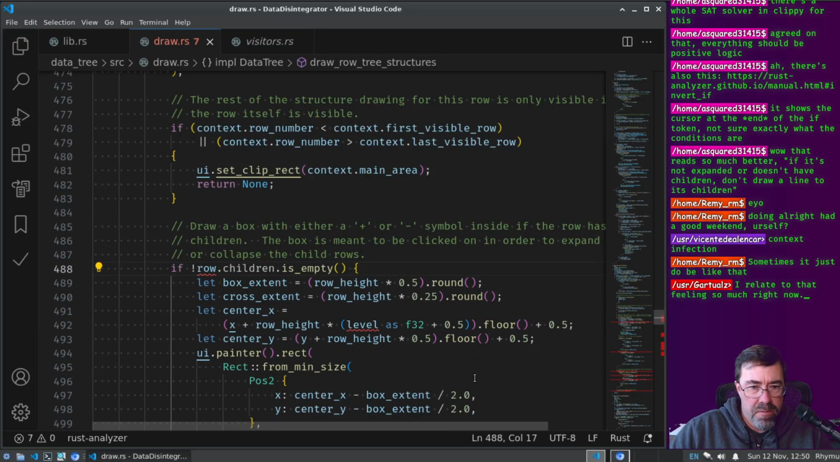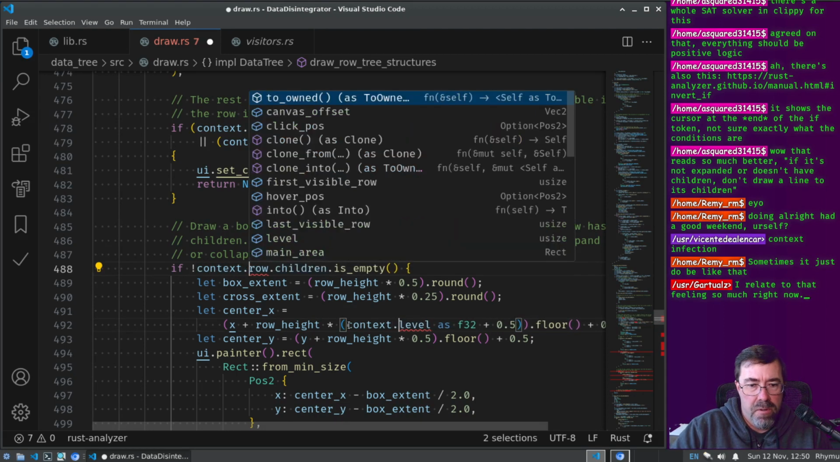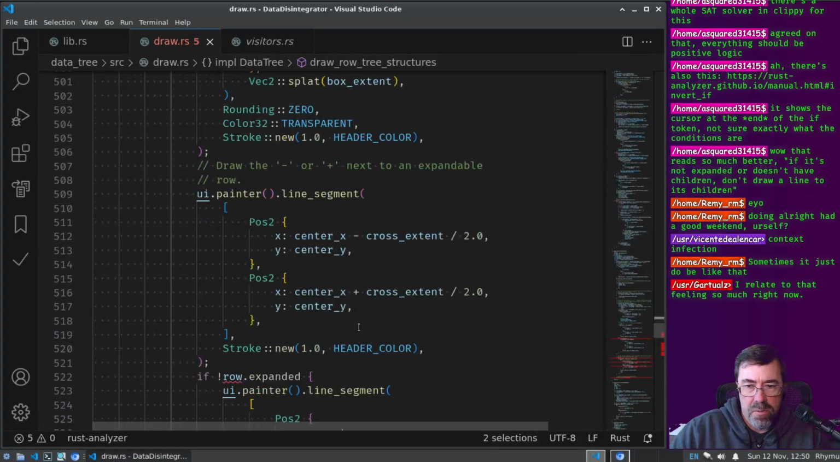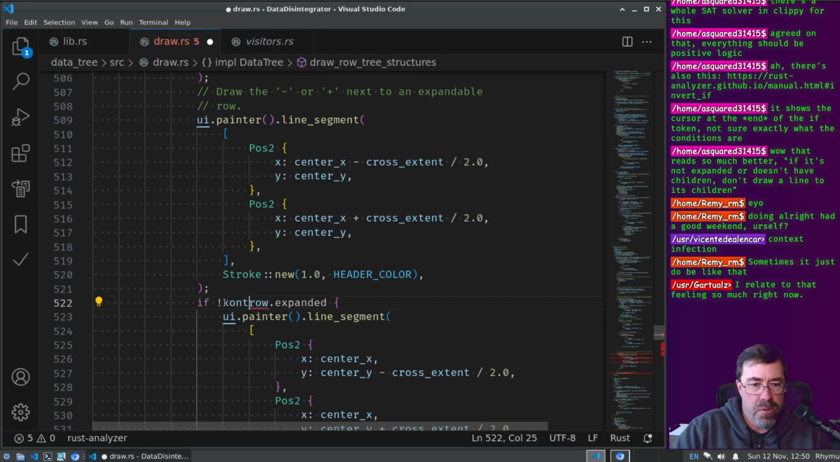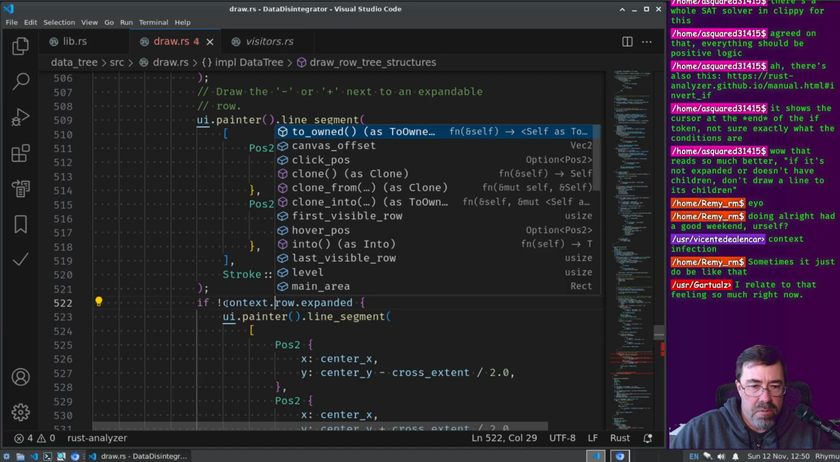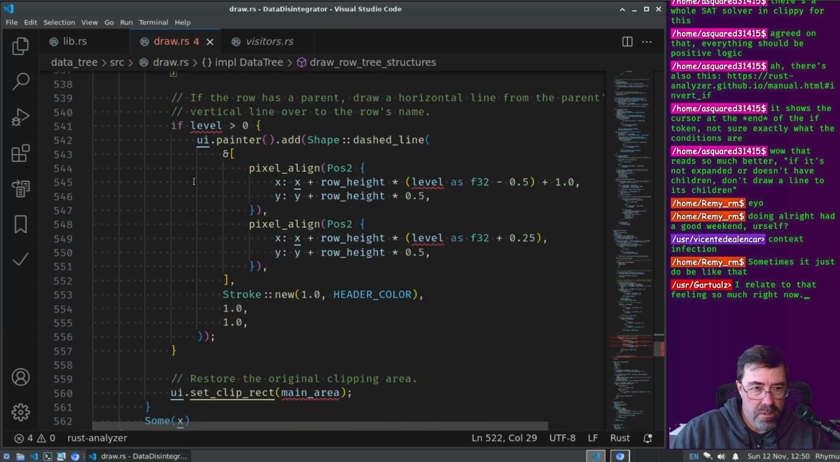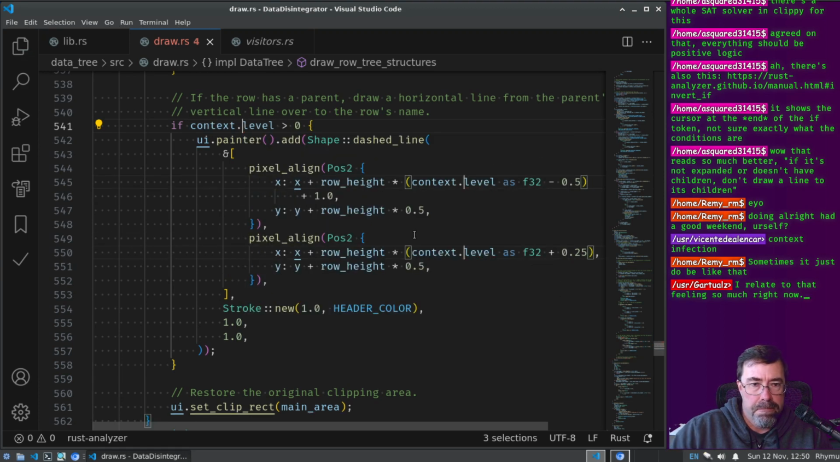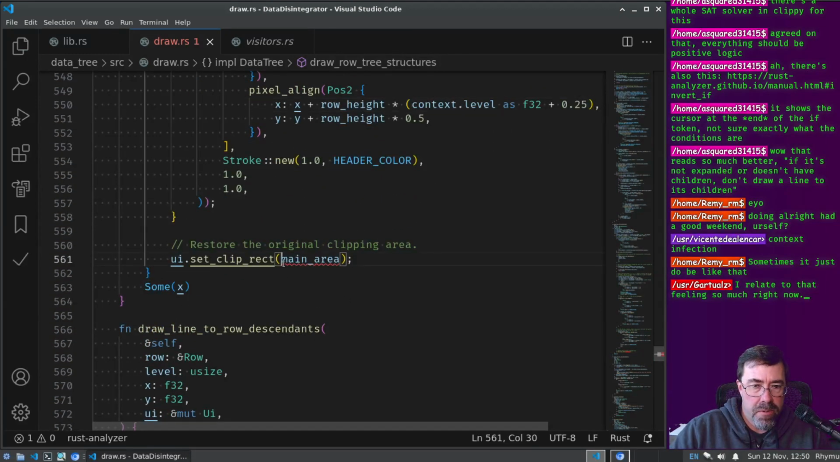Something about this feels a little wrong. The fact that I'm putting context everywhere. I don't know about this, you know? Almost feels like it should be inverted. And maybe this becomes a self somehow to a context, maybe?